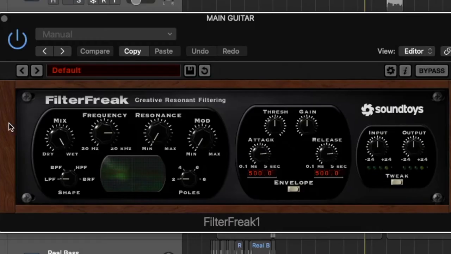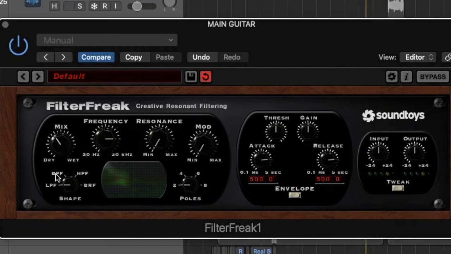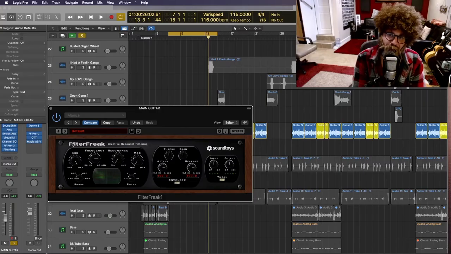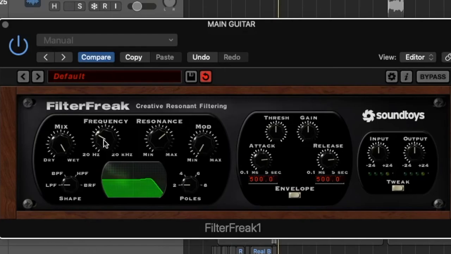They've got these four cute little knobs here: mix, frequency, resonance, and mod. Mix, of course, that's just Filter Freak going, hey buddy, how much of me would you like? Now the frequency and resonance knobs, they work together, just best friends they are. The frequency knob just chooses a frequency, and the resonance knob manipulates the intensity of the frequency you chose here.